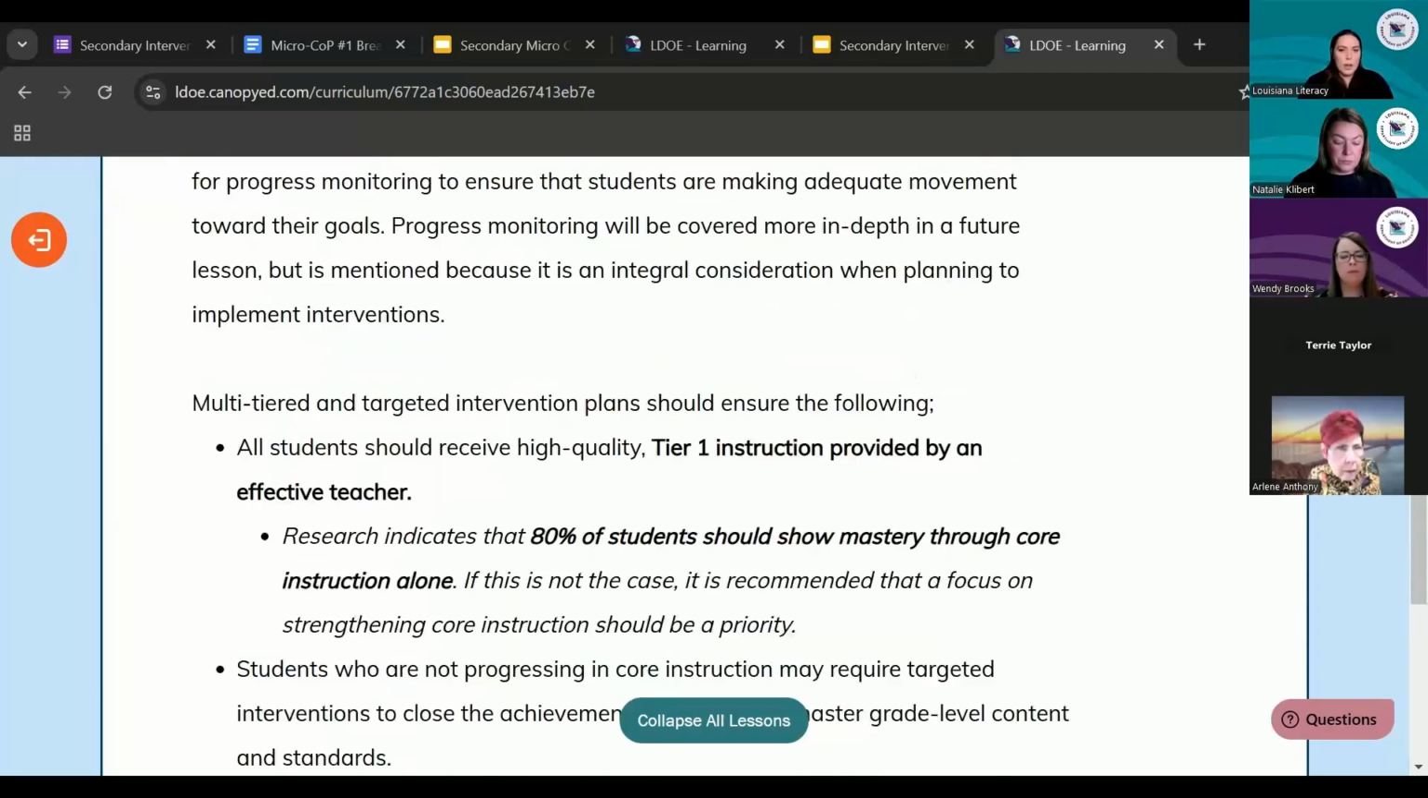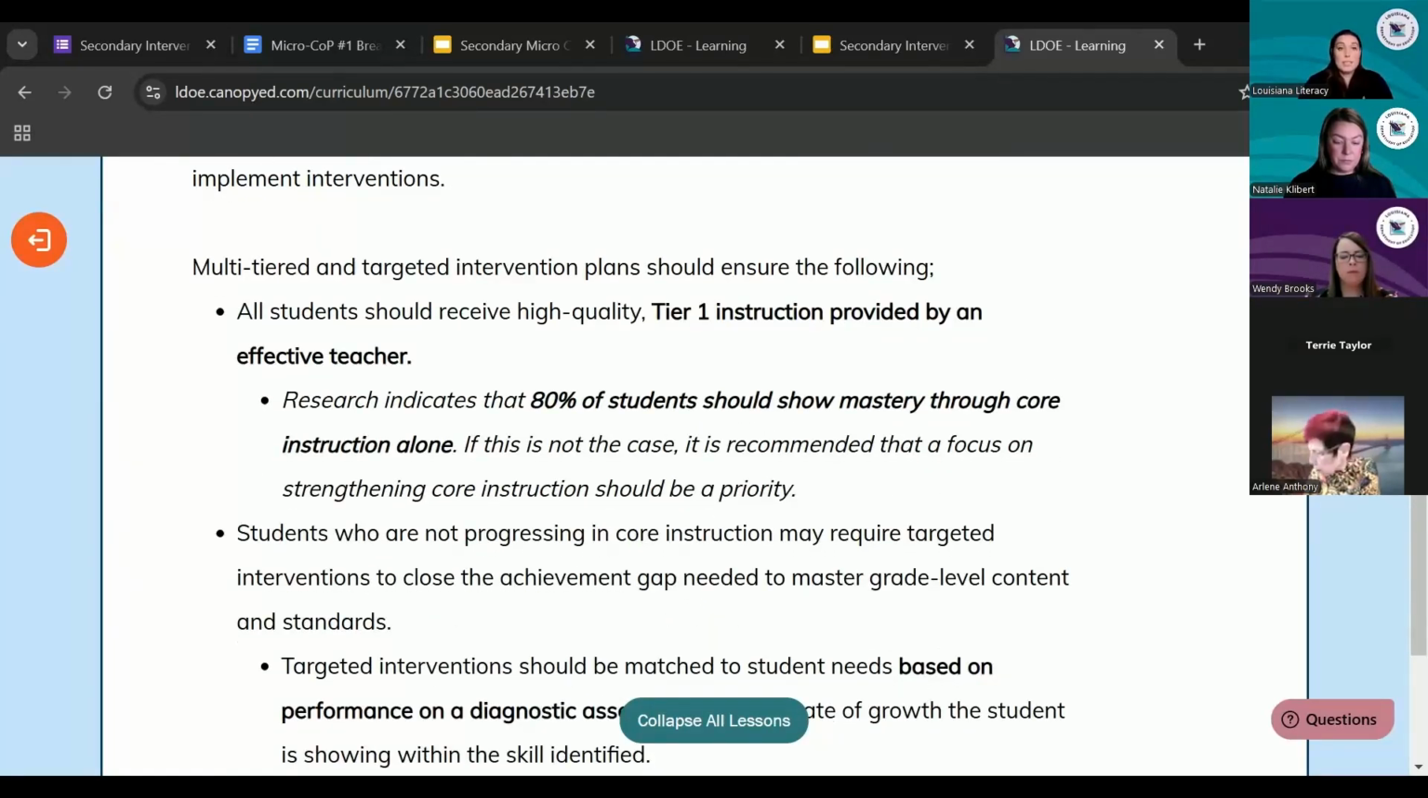But what we're going to talk about today, in addition to those assessments, is the multi-tiered systems of support. I'm going to introduce the tiers today, and then as we move through the next 3 sessions after today, we will go more in depth on each of them and what they all look like and what they entail.